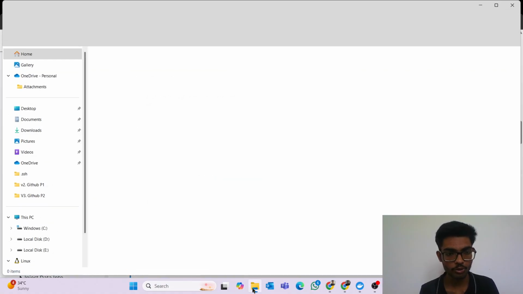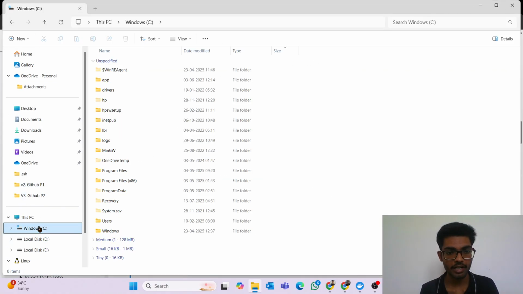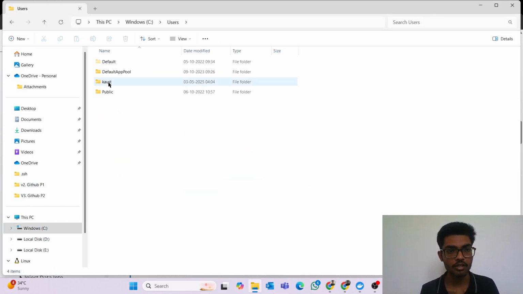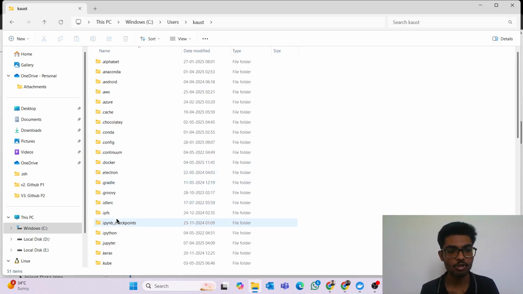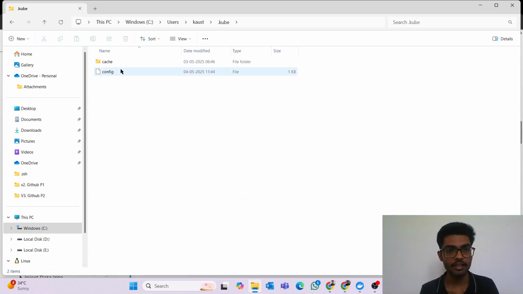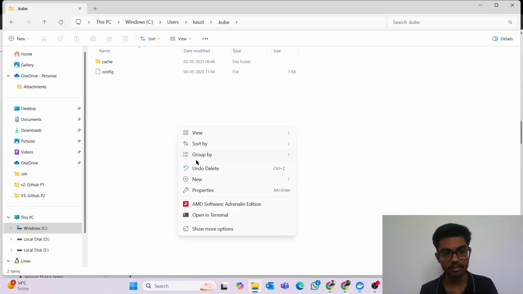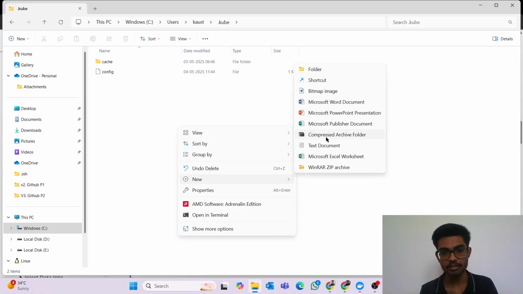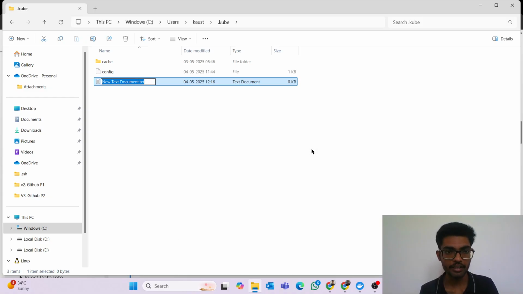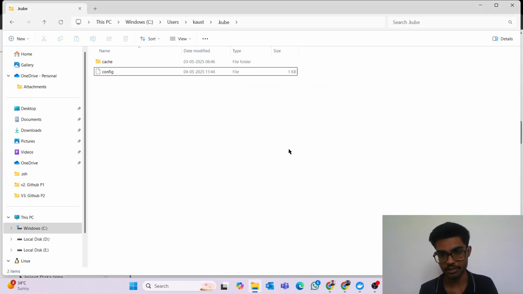So I will show you: in your C drive, in your users folder, you have this directory which is .kube. Open that, and it will be empty for you. So just right click, new text document, Ctrl+A, and just type config and hit enter. It will create a file for you. I will just delete this because it is not necessary.